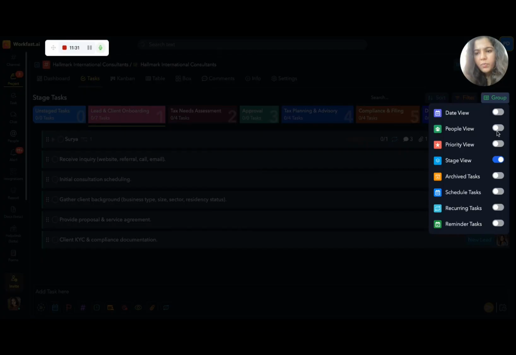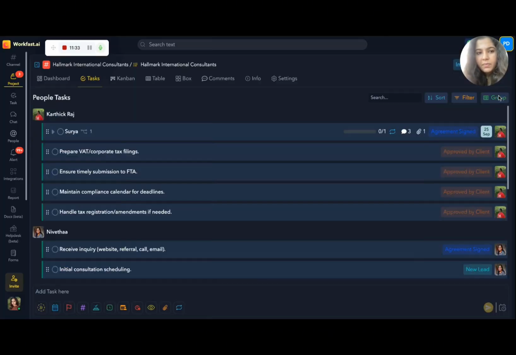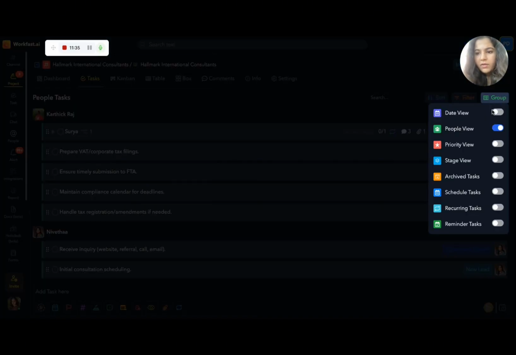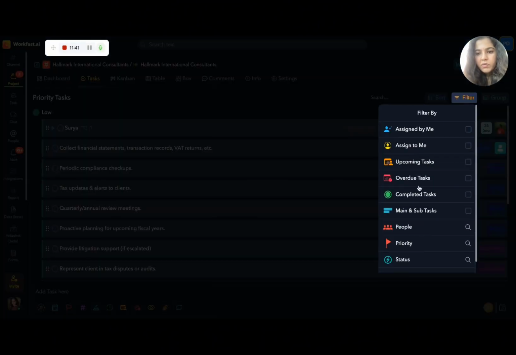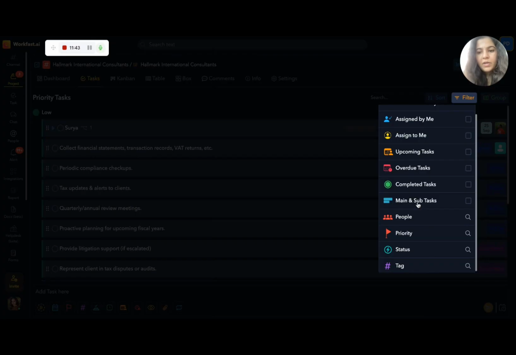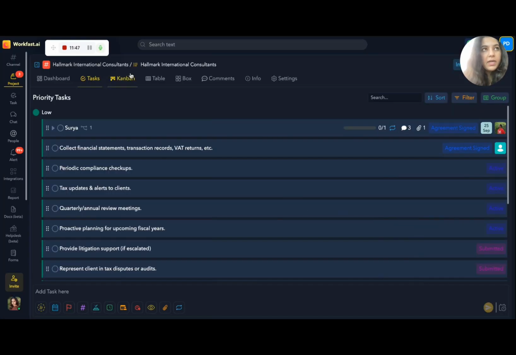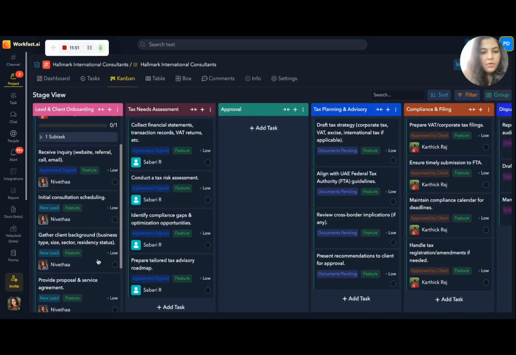So that can be done, and I get to look into all my tasks here, and I can have different group options here. If I need it based on the people view, I can look into them, or if I need it based on the priority view, I can look into them. So I have multiple viewing options here, and I can use my filters accordingly. If I need to look into the overdue, or just completed, or just people based on priority, I can do everything here. I do also have the Kanban view here.